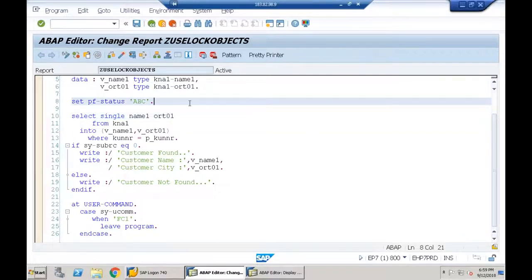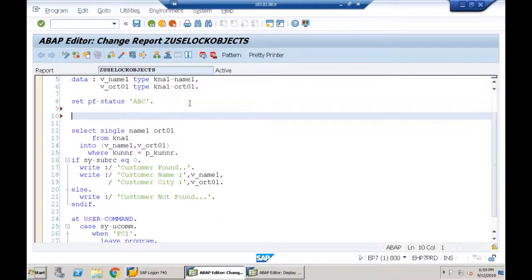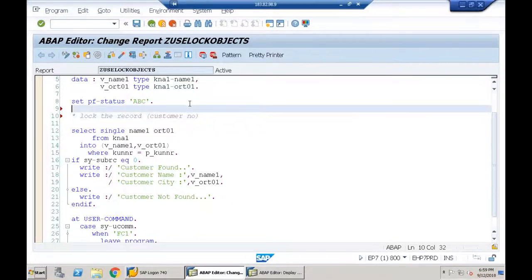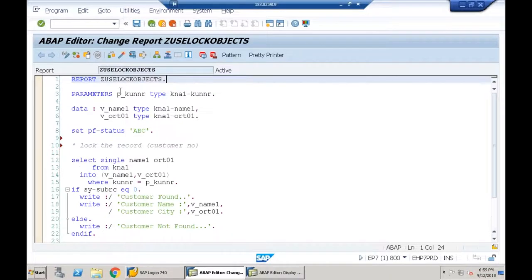What I'll do is, before I do the operation, first I will lock the record. Lock the record means which record? The customer number which you are trying to access. What is the customer number you are trying to access? P_KUNNR is the field which holds that particular customer number.